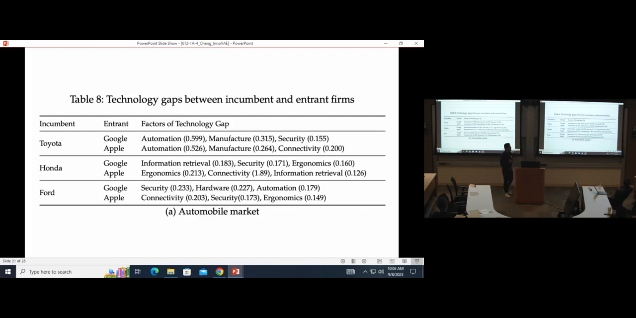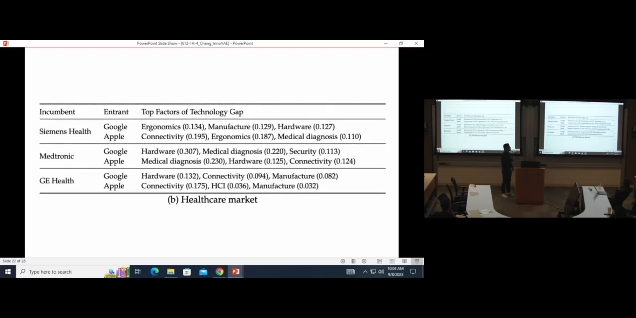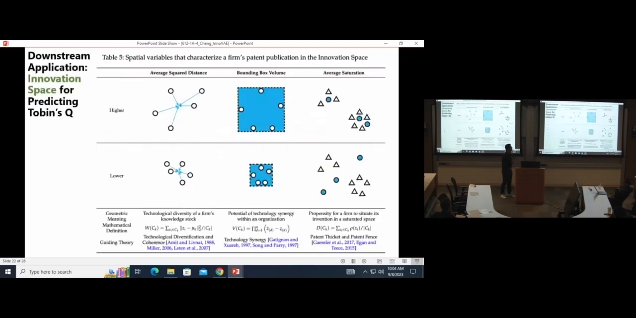From this table, we can find out that if Google and Apple want to compete with Toyota, they need to invest more in automation and manufacturing, and maybe a little bit in connectivity within the automobile system. Similarly, we do a similar visualization for healthcare markets. And here are the results.